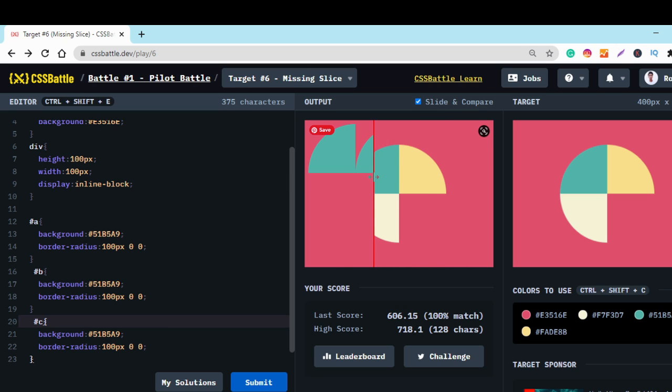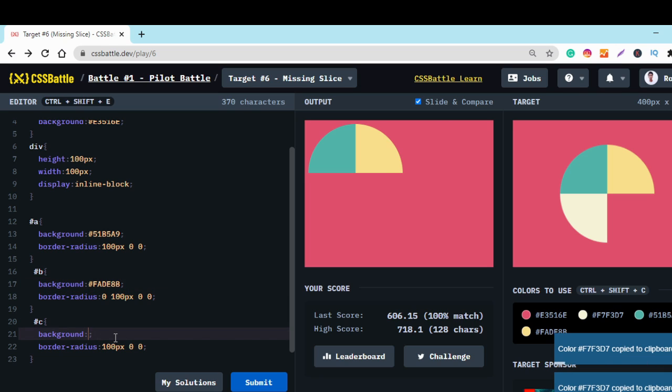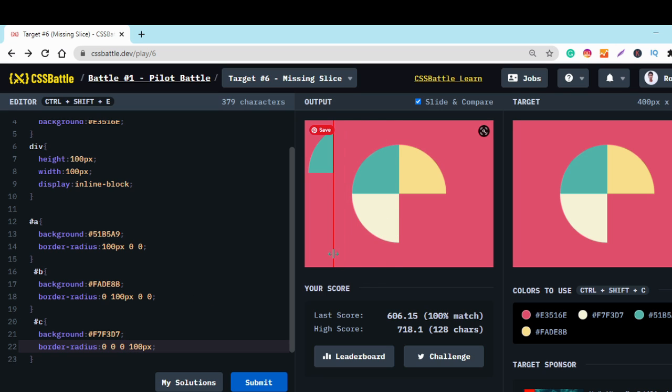Now we have to change the border radius. Okay, and again we change it for this C. Here we change the background color and change the radius. Perfect. Now we have these three slices.